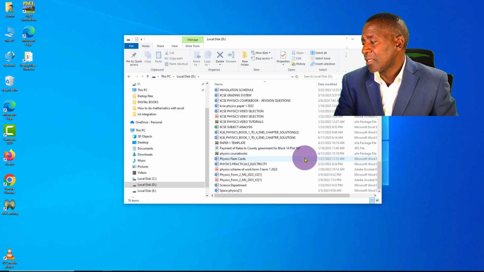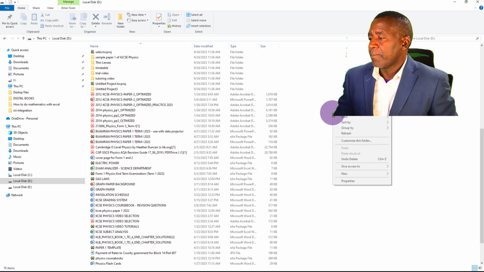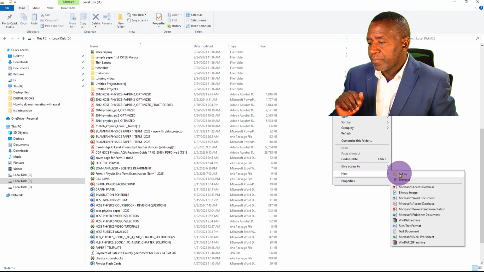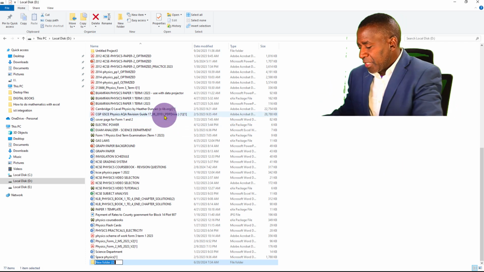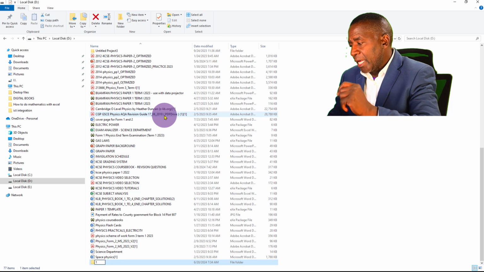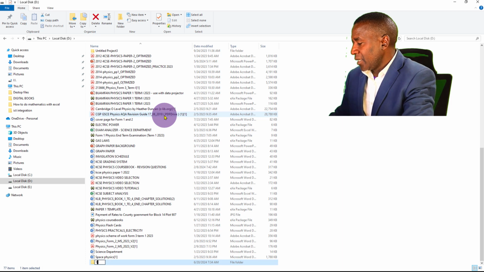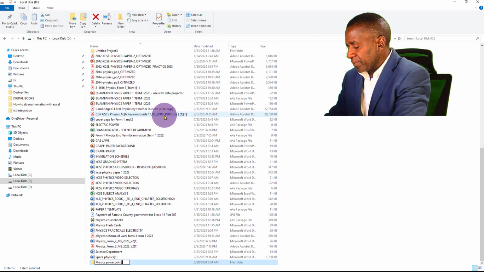So just double click. For example, I want to store it in D. I'm going to click there, and then in this drive I can create a folder. Maybe I'm going to name this new folder 1 just for the sake of this particular video, but you will name the folder and give that folder your subject. In fact, let me just do that. Let me use my subject, which is physics, and I'm going to call it physics PowerPoint slides.